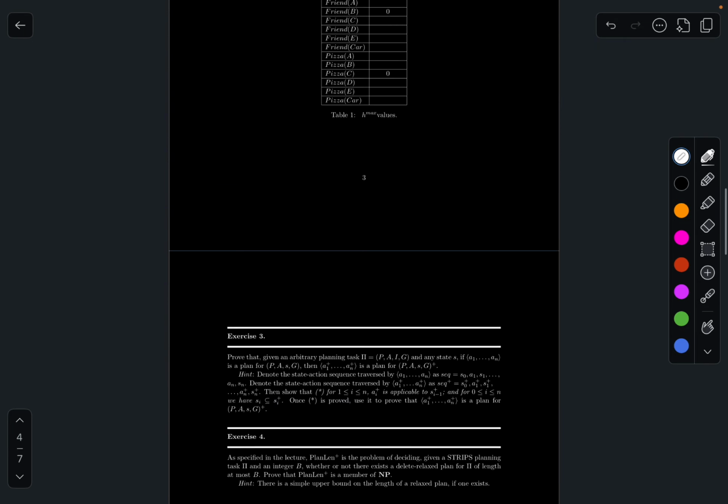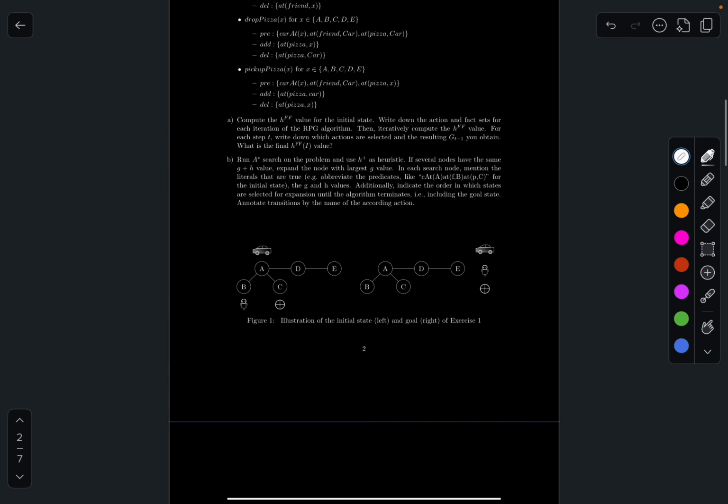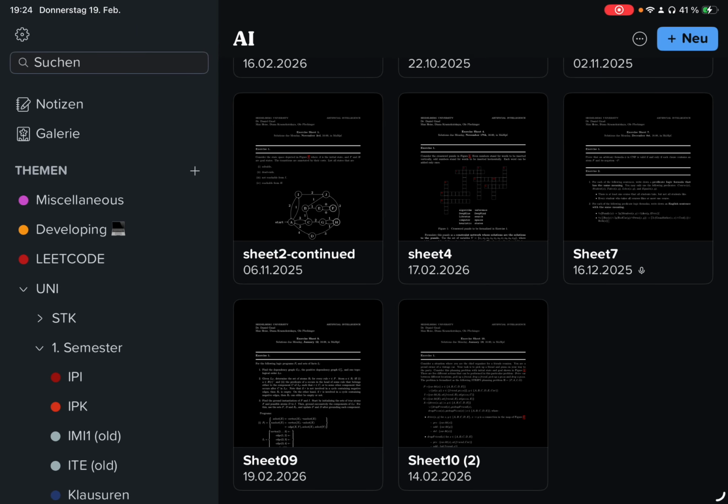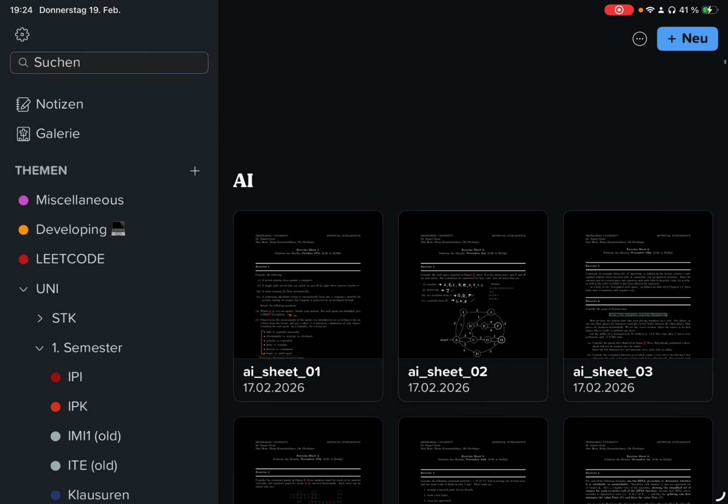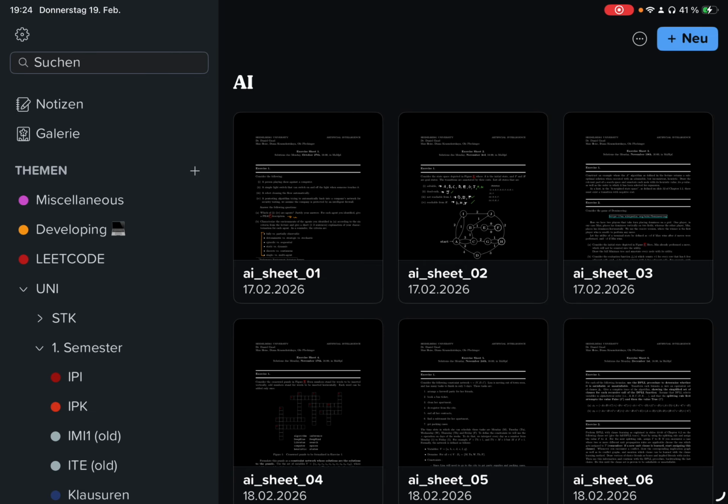It's a stupid exercise, to be fair. Run the A star search problem and use H plus as the heuristic. If several nodes have the same G plus H value, expand the one with the largest value. Okay, so if we want to actually understand this one, it's kind of awful because there is a solution involved, but it's really, really big. So what we're gonna do is we're just gonna study it.